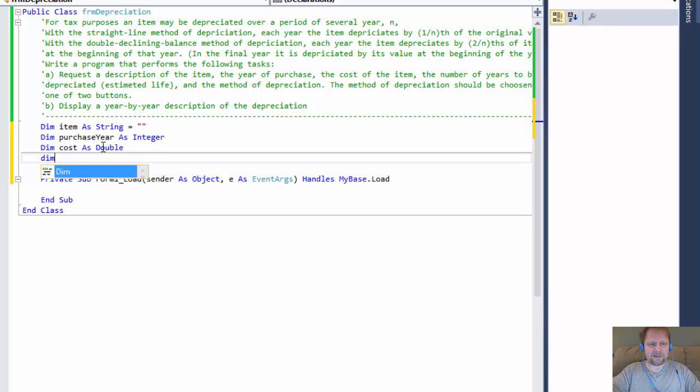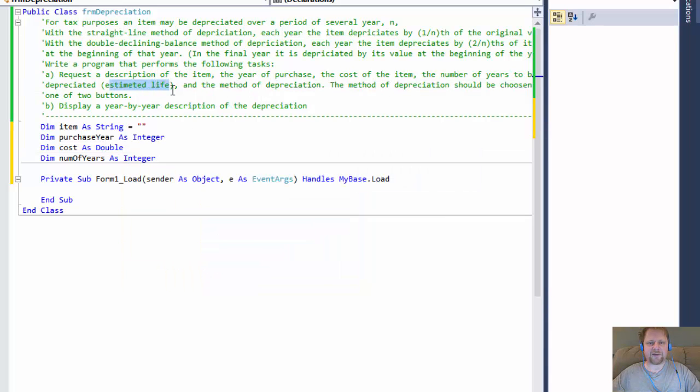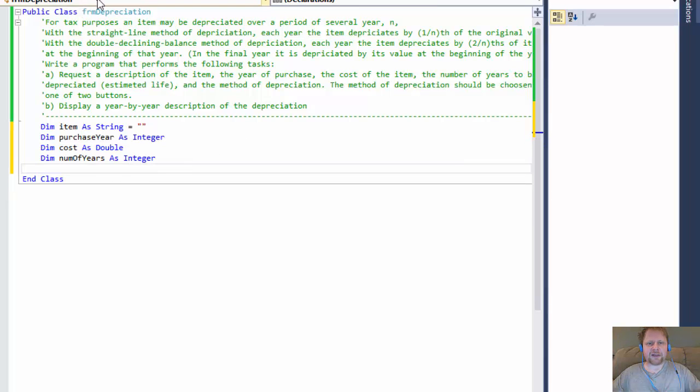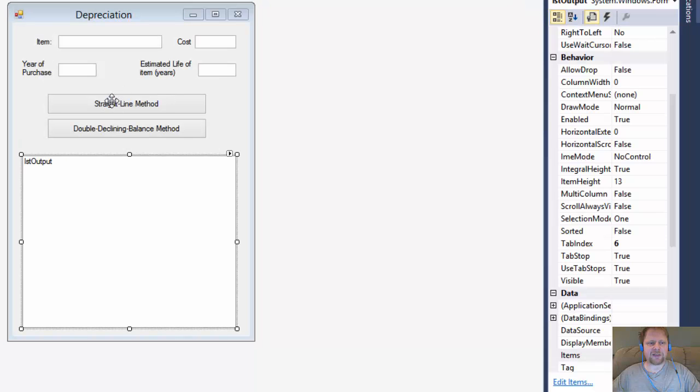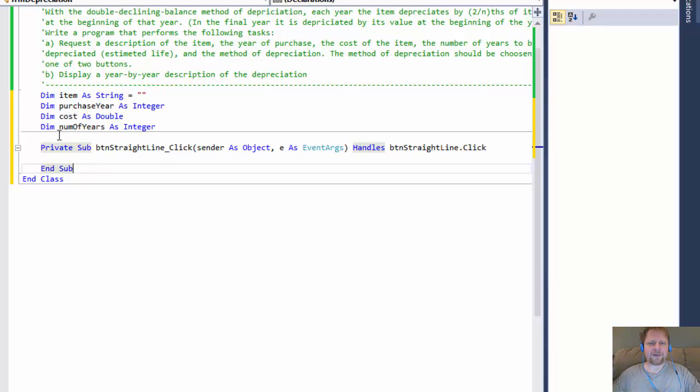And we have a number of years as integer. This is the estimated life of the product. Now I don't need anything with the form load, but what I'm going to do, I'm going to do the straight line method. And this one is going to call. Alright, first we need some input.